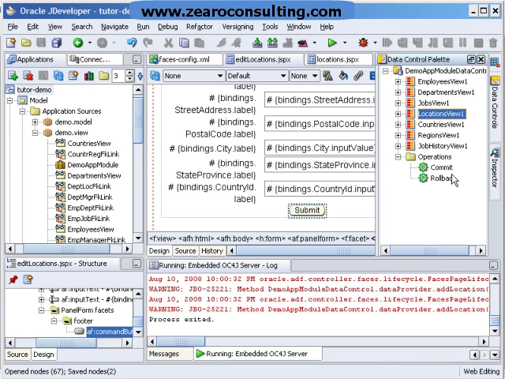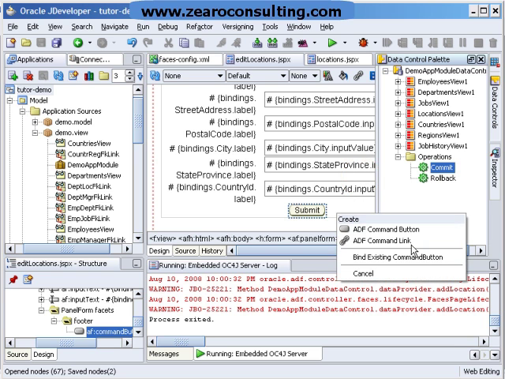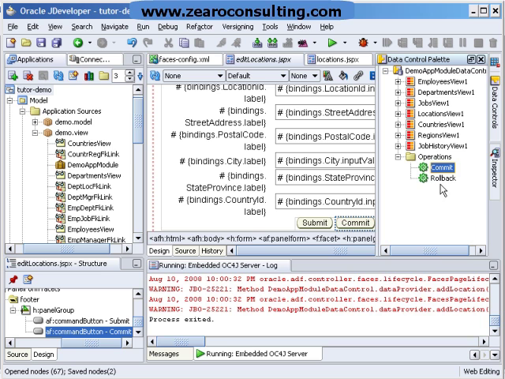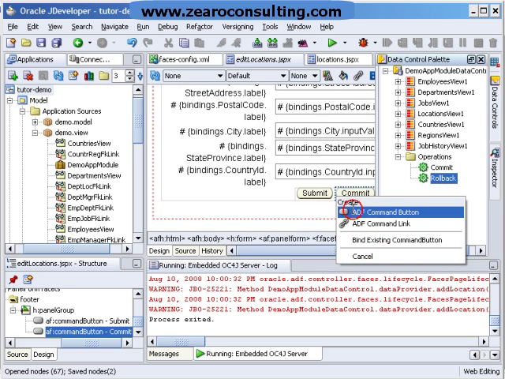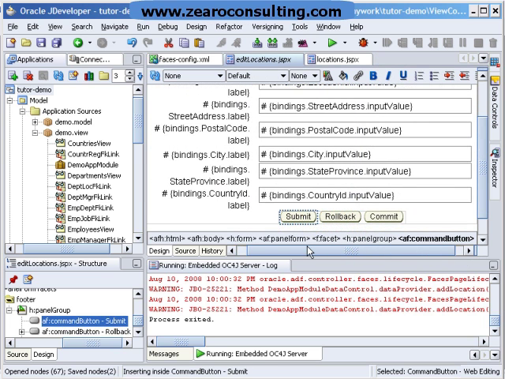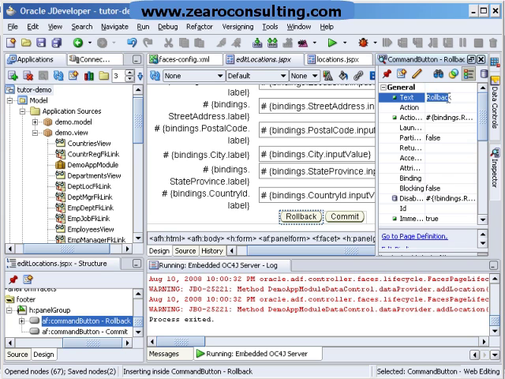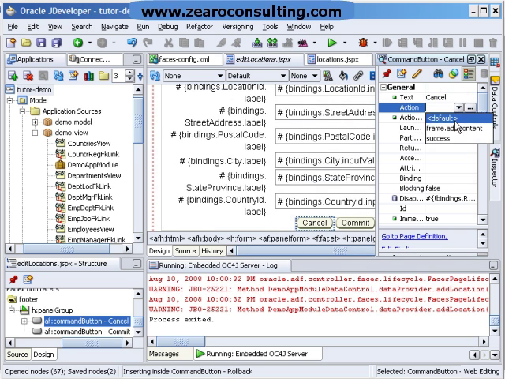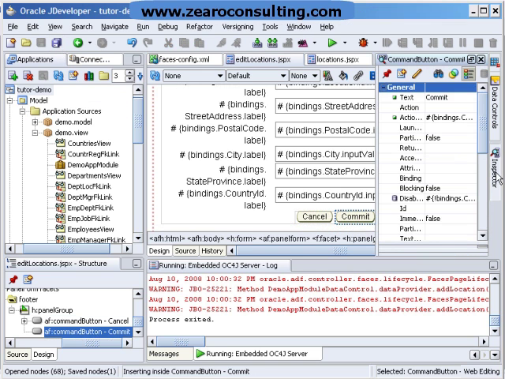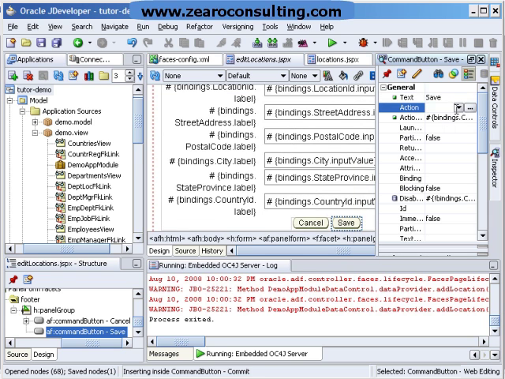So here I will add another button as commit, and another one as rollback. I will delete this submit button here, and in property inspector I will change this rollback text as cancel, and the action will be success. Save this. Same way the commit button also I will change the text as save, and this time again the action will be success.